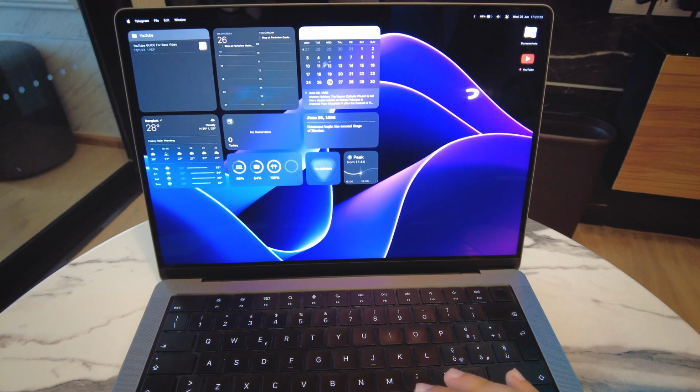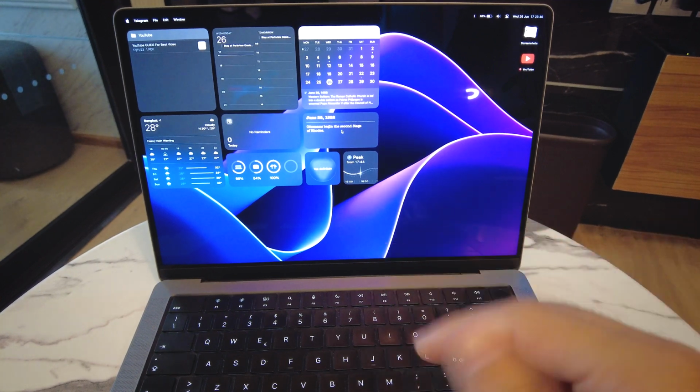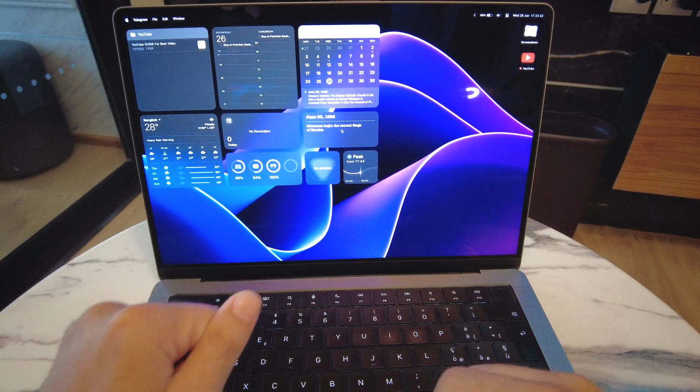Do you want to know how to add more widgets and customize them, as I have it right here on the desktop? Watch all the video and you will find out how to do it.